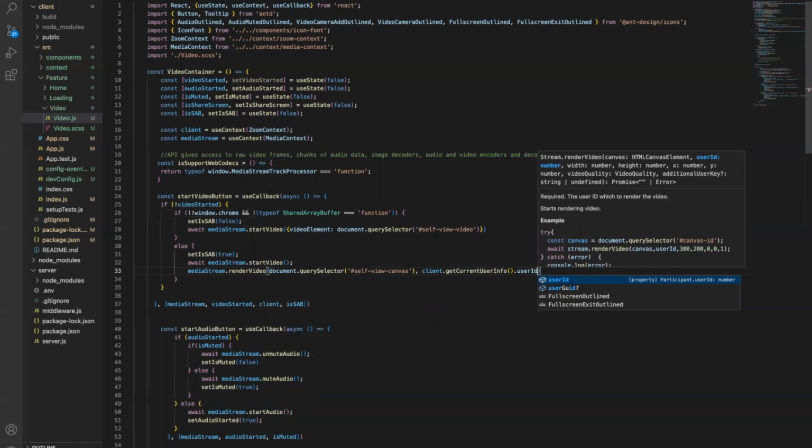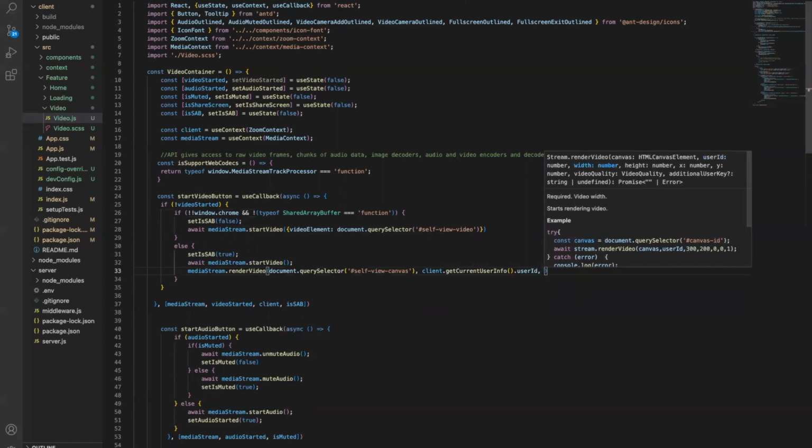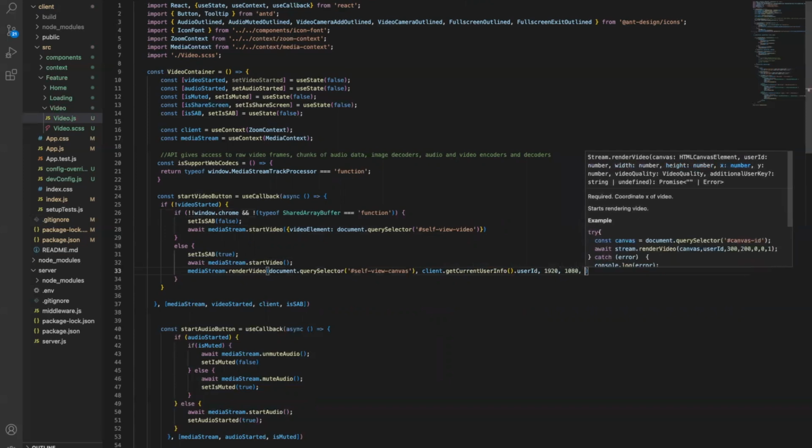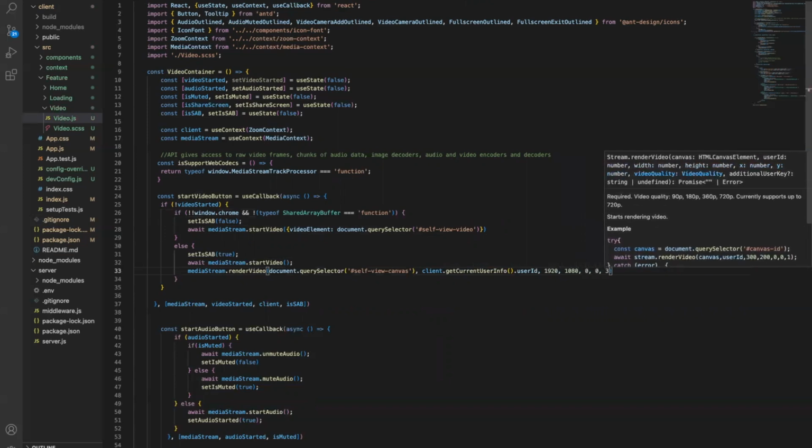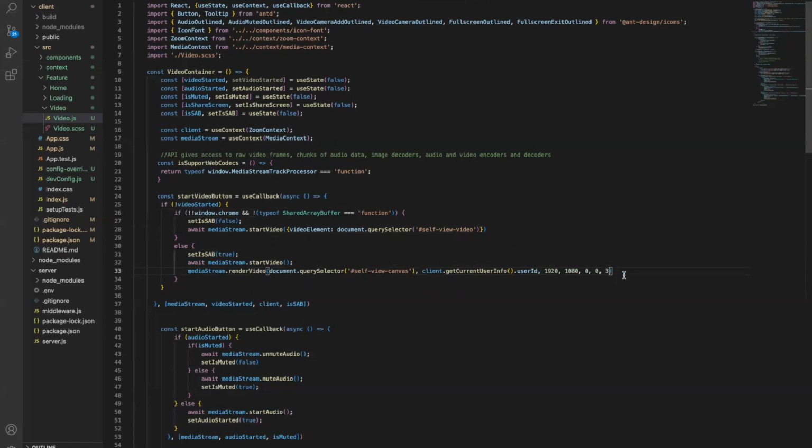Now, the next thing I'm going to go ahead and do is pass in some dimensions. So this is going to be my screen dimension. Then I'm passing in some X and Y vertices. And my last argument is going to be my screen or my video quality, and a value of 3 is equal to a quality of 720p.